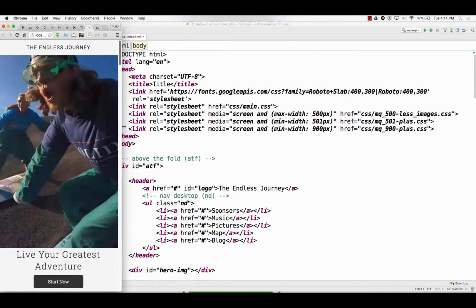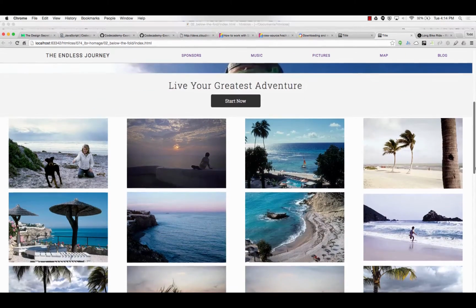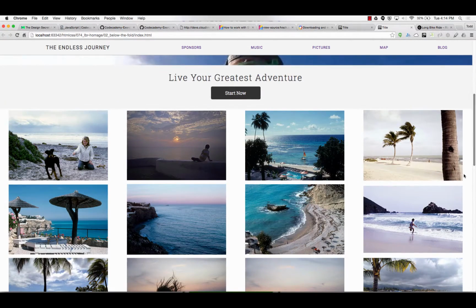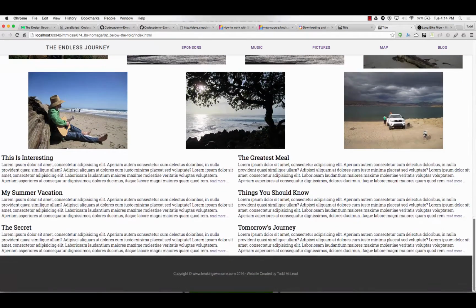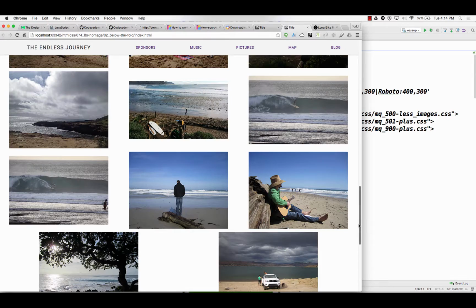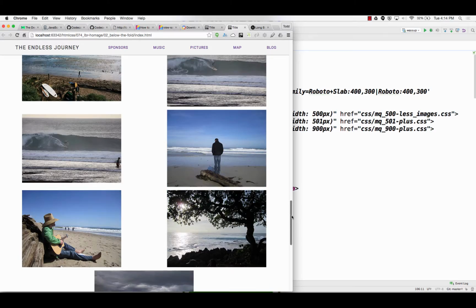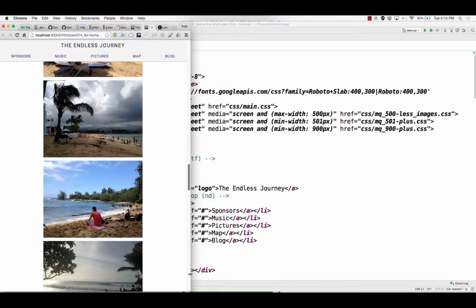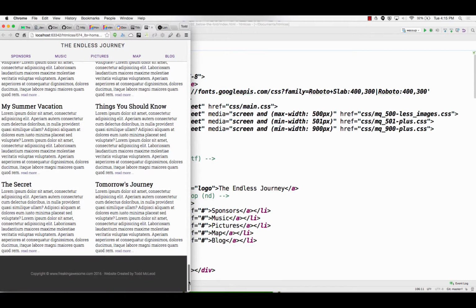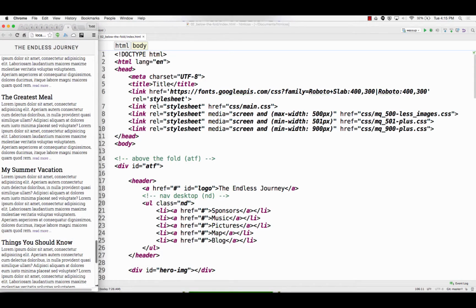And different pictures, just a random picture I found. And then the below the fold content. Oops, I'm moving my whole browser. Pictures, Flexbox, articles, footer. And then as you change this, mobile.